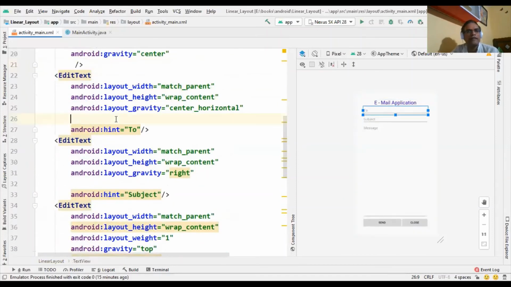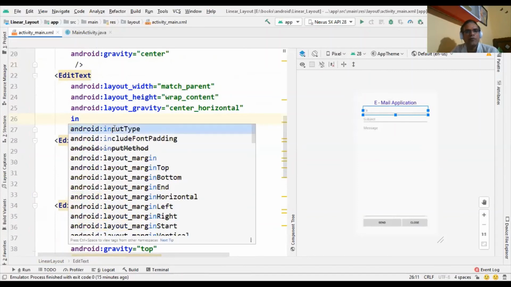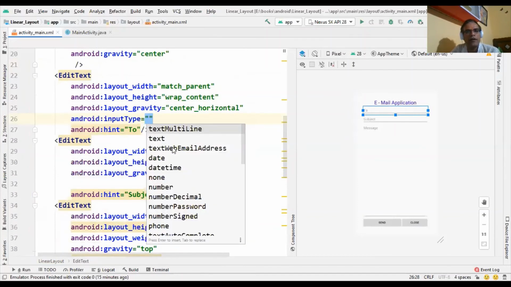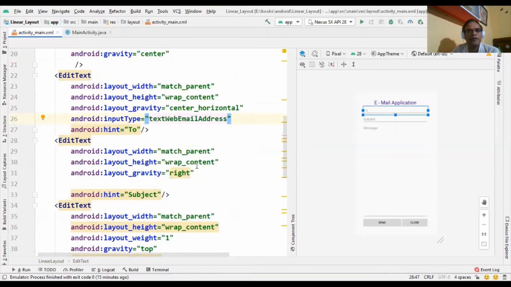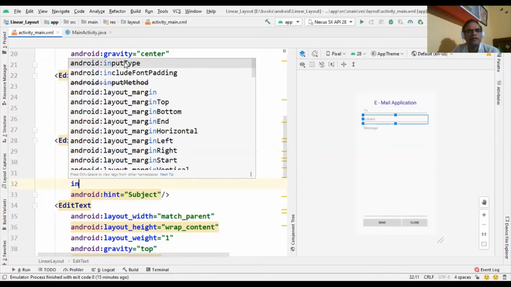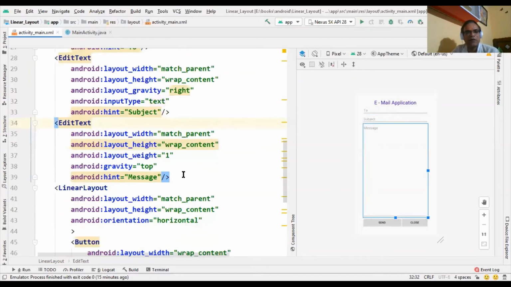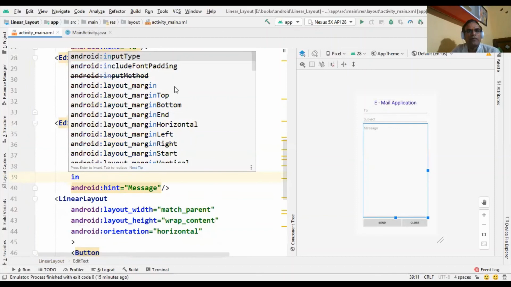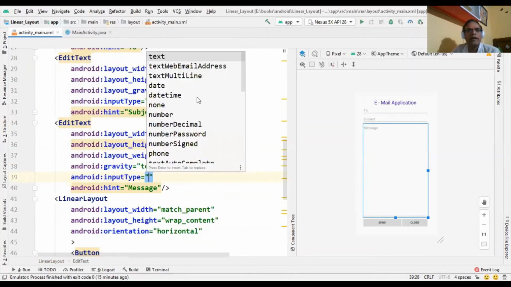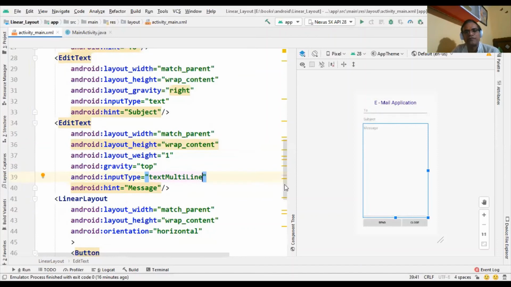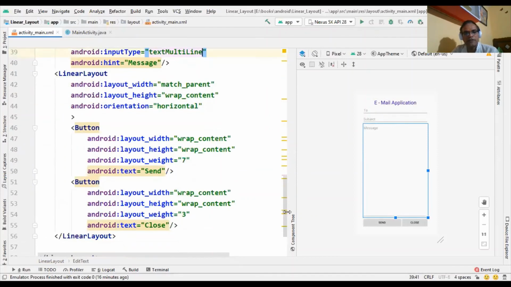And now one more thing, because if we develop these applications, we also use a very important property of the edit text, input type. So for input type, in To we use the email address of the recipient. Now for subject, here we use simple text, short text, but for the message we use input type multi-line text, because the message can be large. So this is the interface we have developed through linear layout. Let's see the execution.